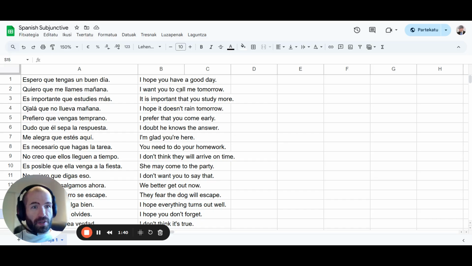the verb tener, which is to have, or whatever verb comes after I hope to, or I want to, or I don't want you to, I don't think that, etc. It's a different form. So instead of, let's say, you have a good day, is tener un buen día, tienes un buen día. Tú tienes un buen día, you have a good day. But if it's I hope that you have a good day, it's not espero que tienes un buen día, which is the mistake most of you would make, probably all of you. Espero que tengas un buen día. This is a subjunctive.